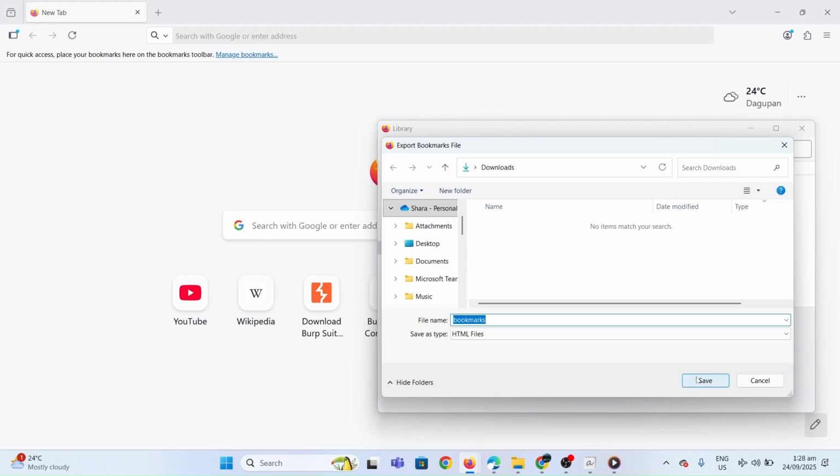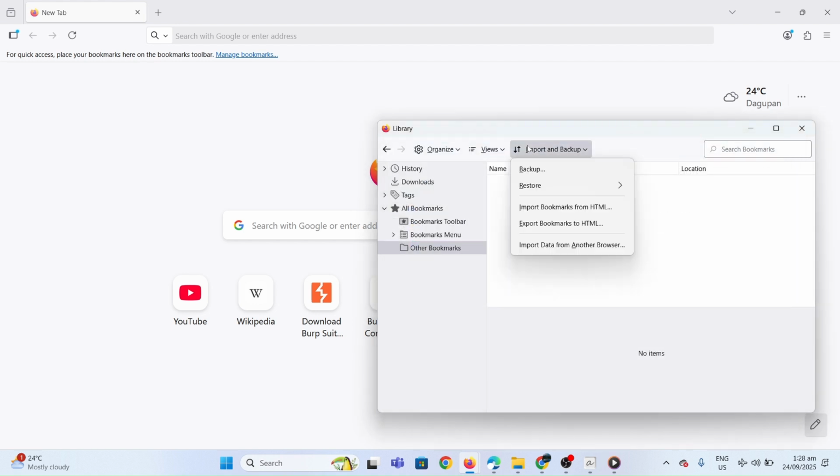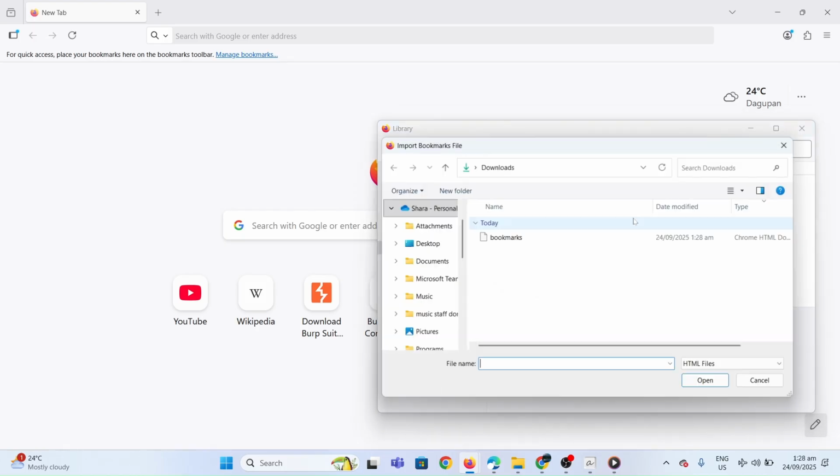Whether you're setting up a new computer or simply need to retrieve your bookmarks, restoring them is just as straightforward. Start by going back to the Bookmarks section and selecting Manage Bookmarks again, or use the handy shortcut, Ctrl+Shift+O if you prefer. In the library window, click on Import and Backup once more. Here's where you'll choose your restore method based on the backup file format.